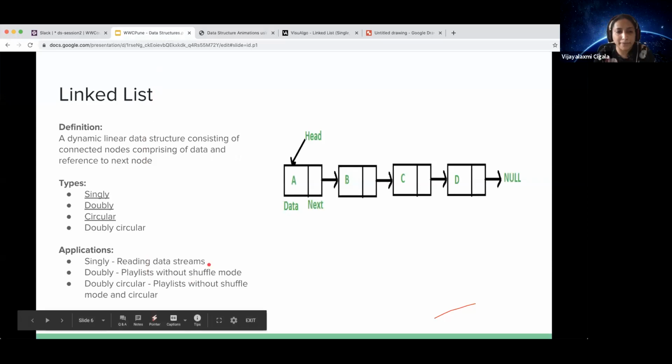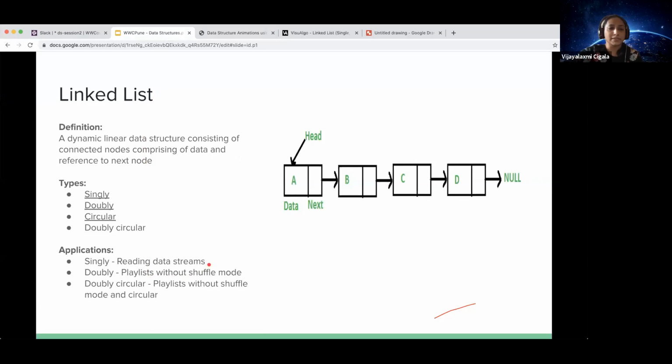So coming to the applications, singly is usually not so much used because there would be a use case where you would want to reference the backward node as well as the front node. So doubly has a lot of use cases. Singly has very less. But if you are reading streams, or working on Kafka partitions, then this is something that you can relate very well.